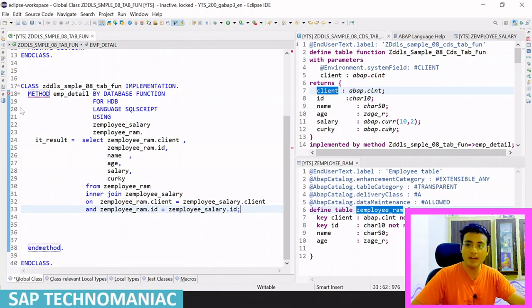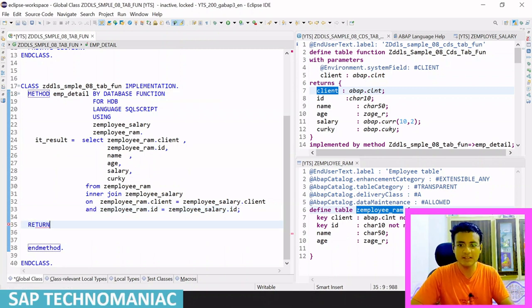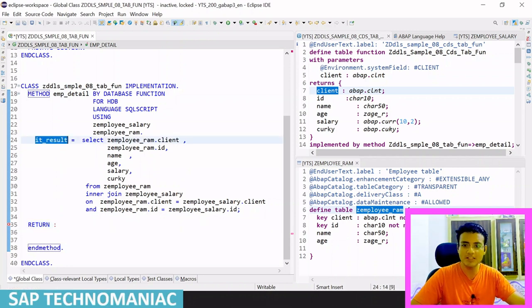I have fixed all the errors, still one more error is there. There should be something written. This is a very easy one. Since we are using the table function, we have to return something. What do we have to return? This result we have to return, Ctrl+C, Ctrl+V, and a semicolon.